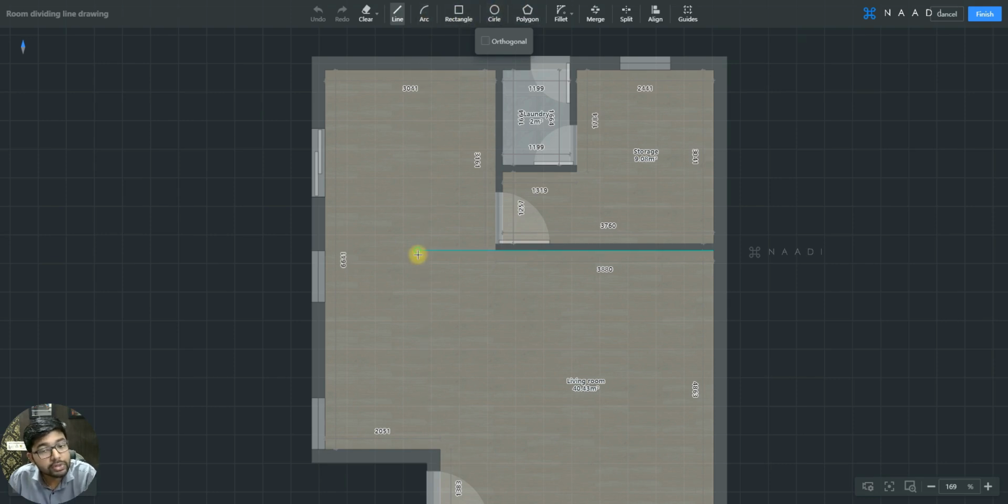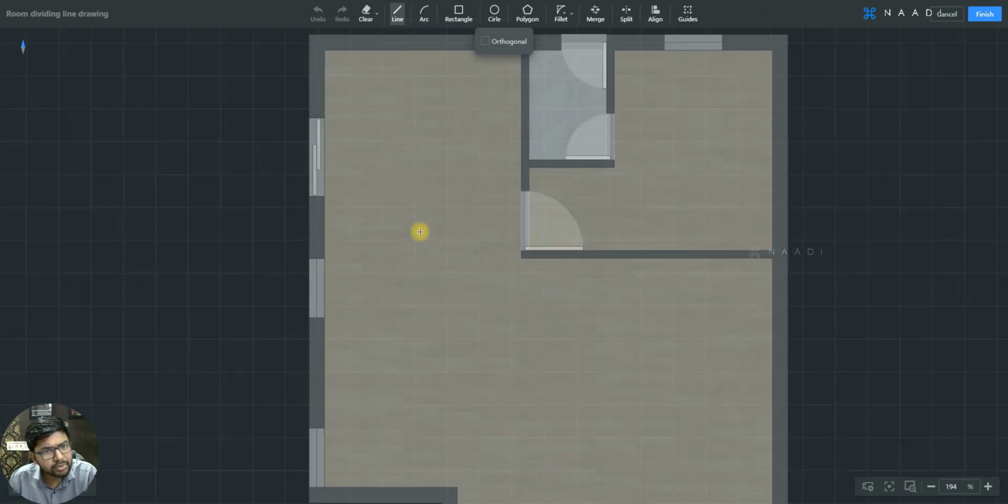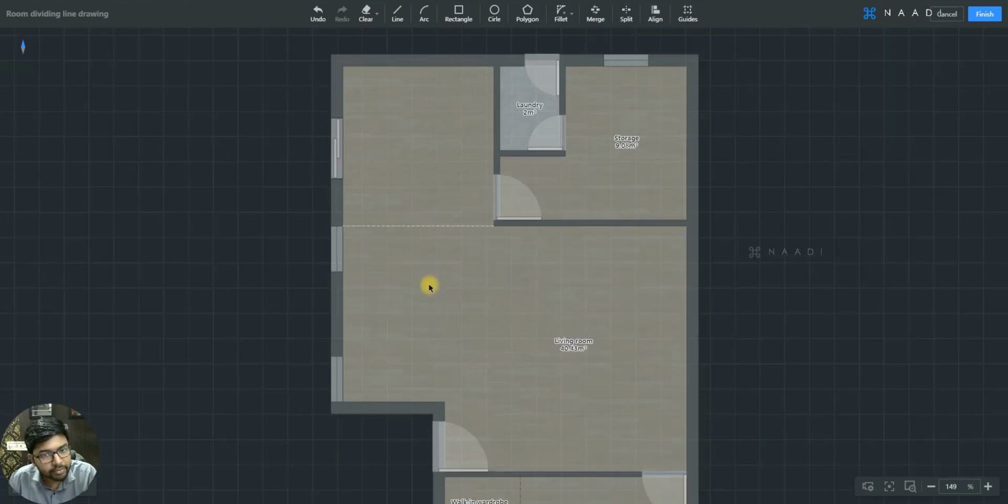Using these, you need to first draw the bifurcation line according to your design. So in my case here, it's a simple straight bifurcation. So I can use the line tool here and just draw the line where I'd like to divide my space. So anything above this line will be kitchen in my design and anything below will be dining, okay?